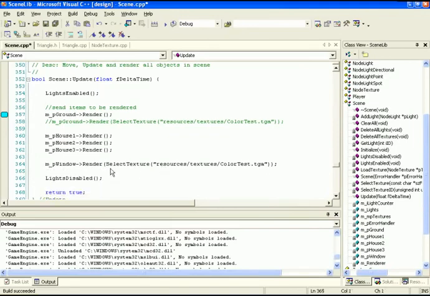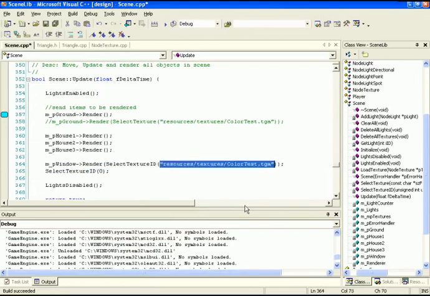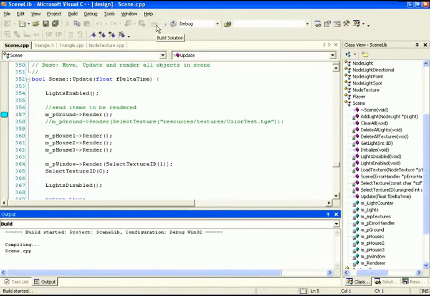Oh, I guess I can go and demonstrate selectTextureID. Actually, let me put that selectTextureID back, and I want to show you that if I go selectTextureID and select 1, the correct texture is actually rendered on the triangle.